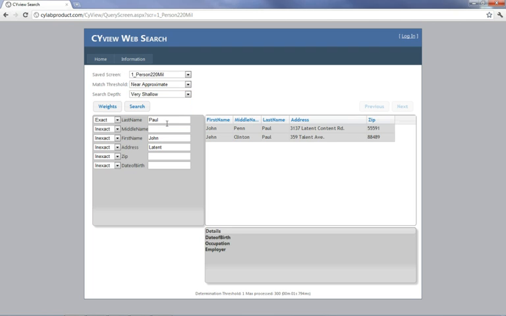Enter Paul for the last name and set the search option to exact. Enter John for the first name and set the search option to inexact. And enter Leighton for the address and set the search option to inexact. Press the search button.